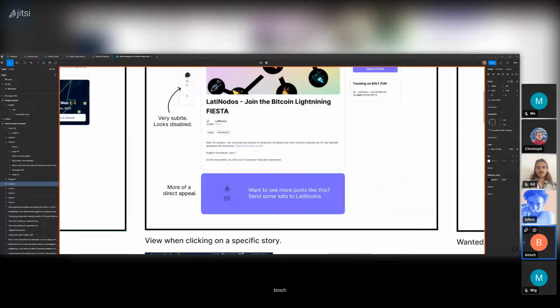Yeah, it's a good point. Like drawing more attention to the tipping, because the low opacity gray doesn't really highlight it a whole lot. So yeah, maybe making it a bit more standoutish would make more sense. There's a whole lot of ways you can do that.